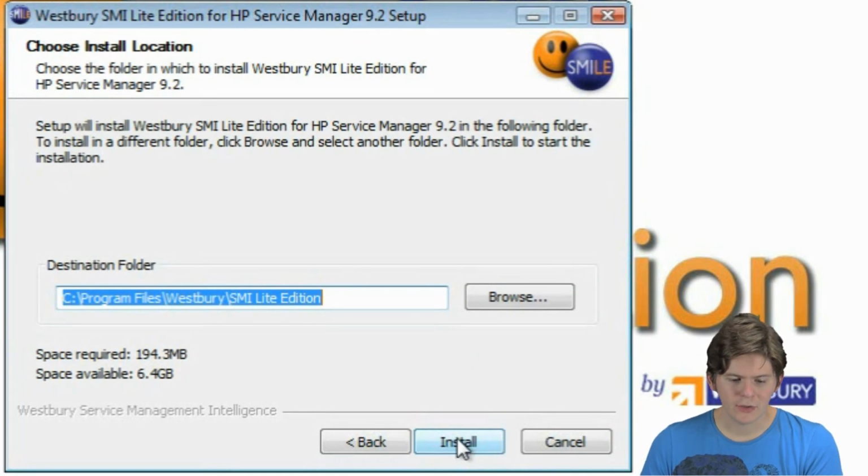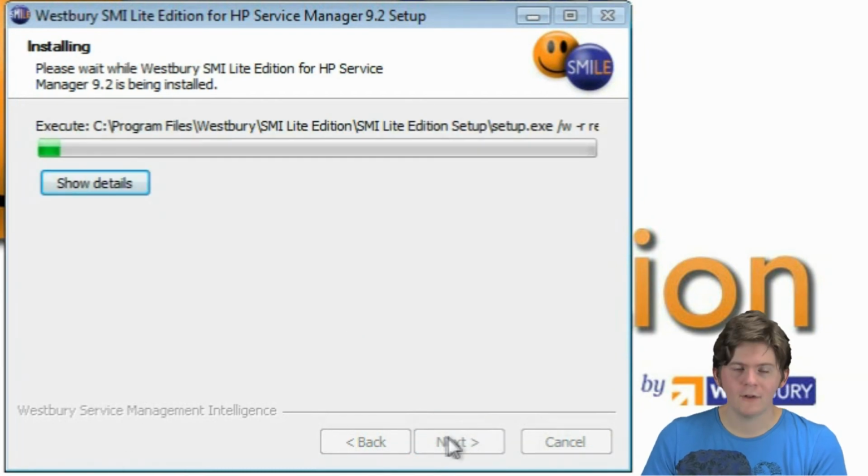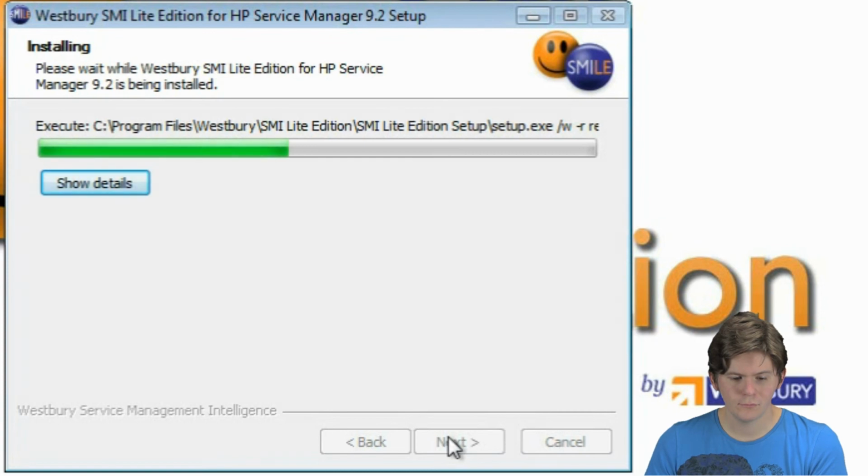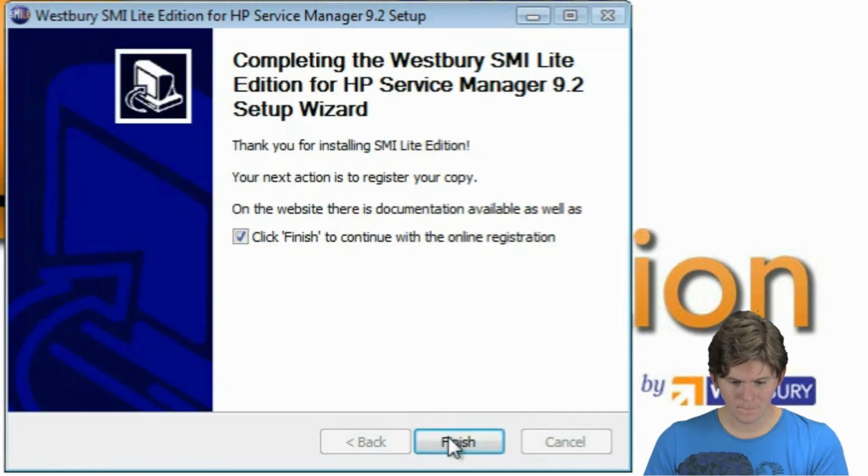Now we can choose the installation directory for the program files. I'm going to leave it at the default. Feel free to change that if you want to, but otherwise leave it at default and click Install. Now depending on your system specifications, this might take a few moments to install, so go make a cup of tea or check Facebook or chat to your colleagues or something. And there we go, that's finished installing.